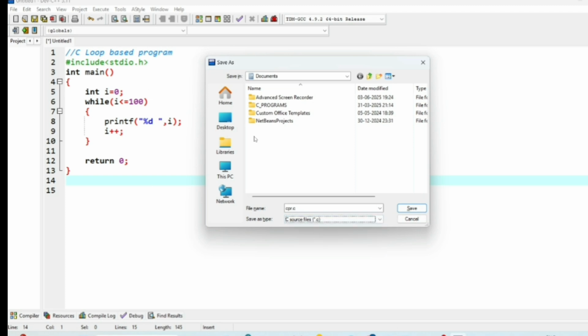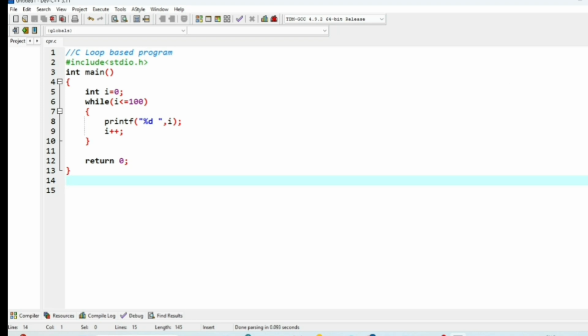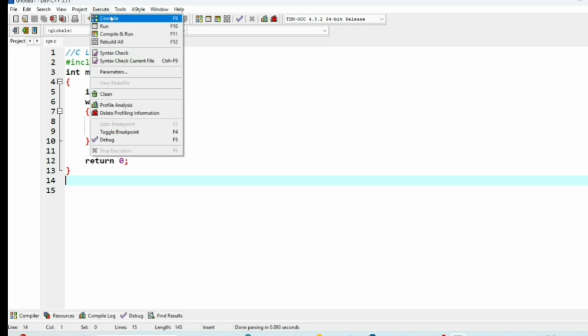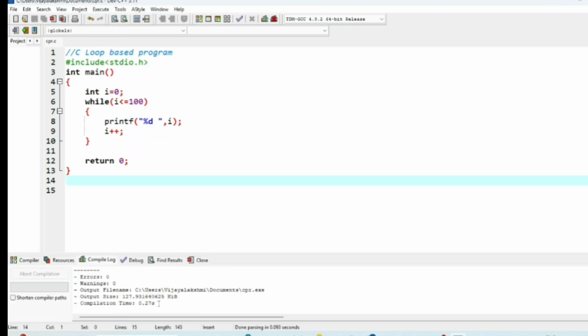Then if you observe here, after pressing the save button, this untitled one will become whatever name we give with the extension .c. It will be displayed here. So save means our program is saved in the memory by the name CPR and the extension is .c. Means this is a C program. So after saving, execute, compile. So here you observe errors are not there. Okay, because see here it is printed errors 0.